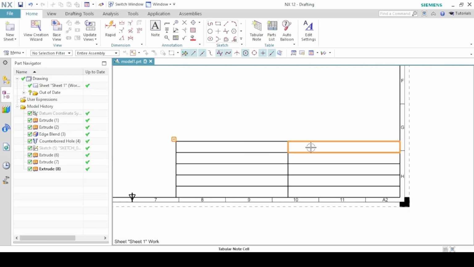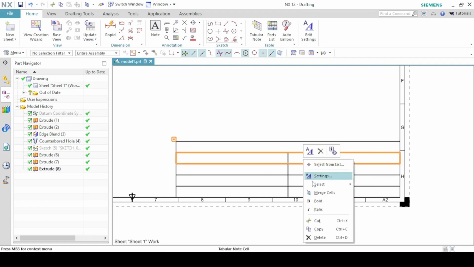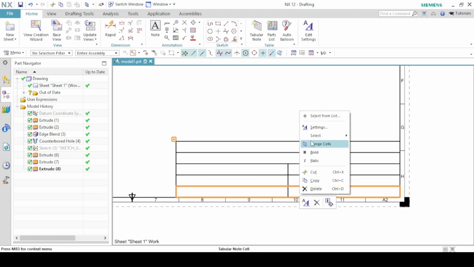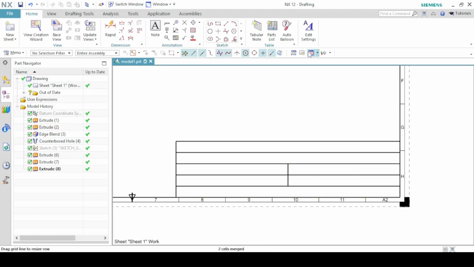Next, you have to merge these two cells, and the last 2 cells also. So move your cursor on top of one cell, click and drag the mouse to the other cell to select the 2 cells. Right click and click on Merge Cells, and do it for the second set of cells and the last set of cells. Now we have this as our title block.